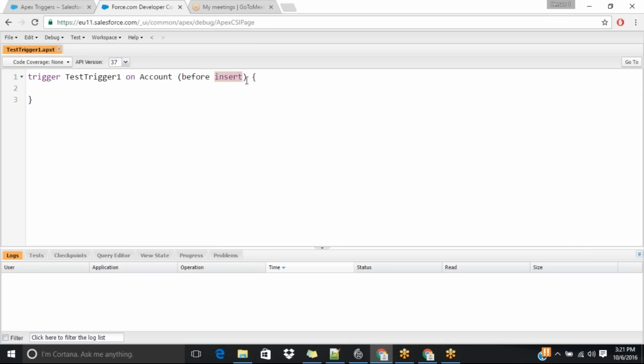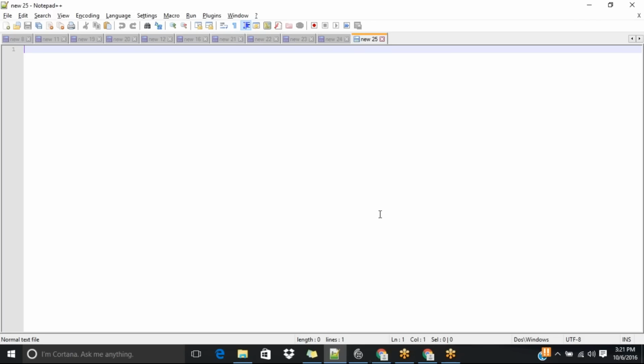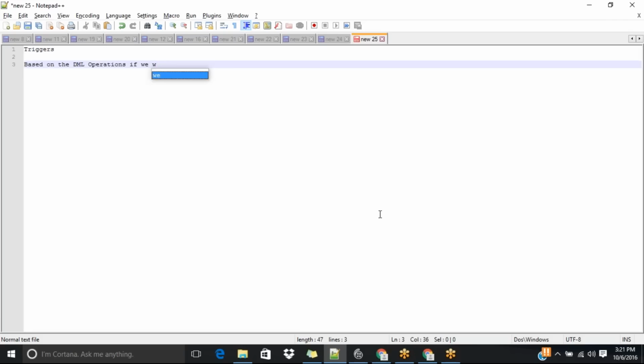So you may also write here before update, before delete. Okay, so after insert, after update. So these kinds of events you can write. So these are the events. In the brackets you have to write on which event you want the trigger to fire. Okay, so based on DML operations, if you want to perform any business logic, you can do it using triggers. It is the first one.